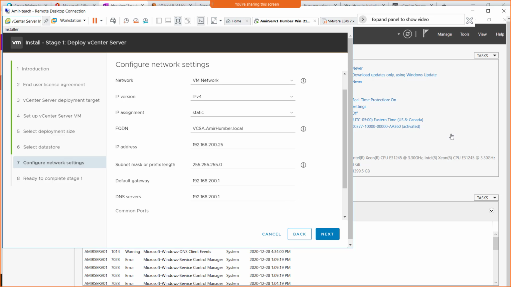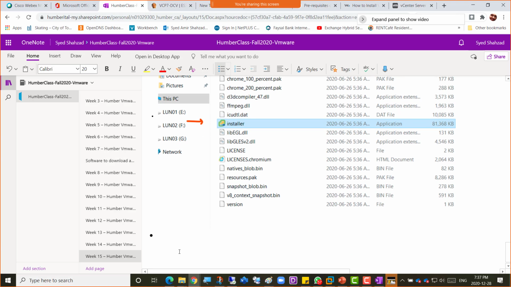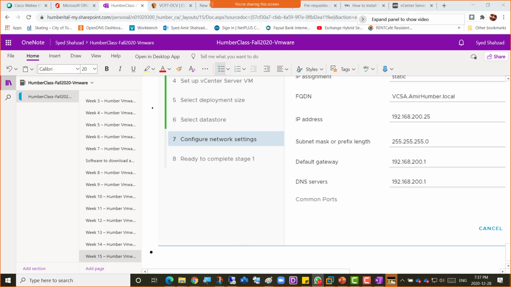Configuration of the VCSA which is about to be installed. So you don't have to do that. I'm just putting it for others. So configuration of the VCSA which is about to be installed.